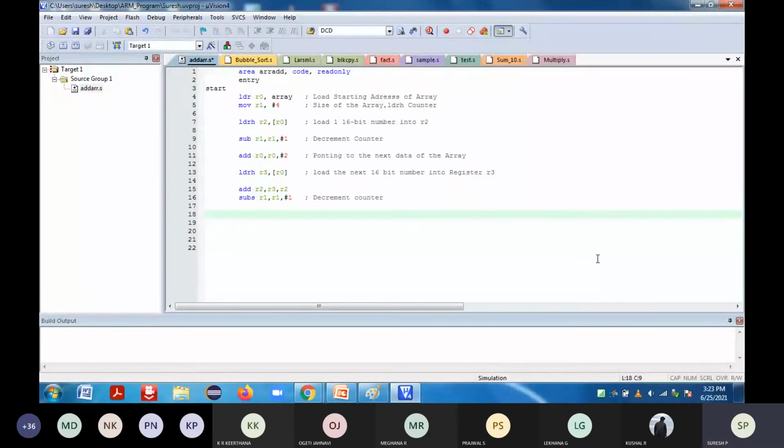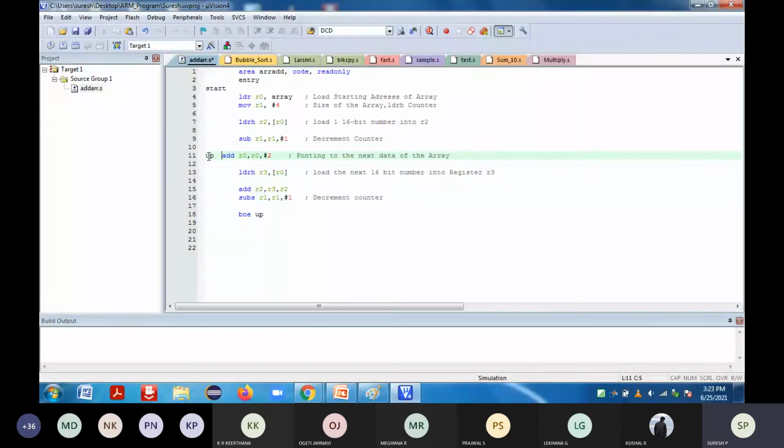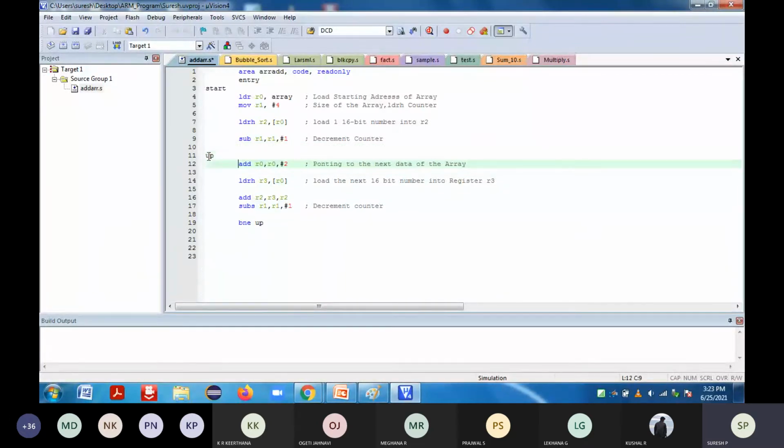After that, branch not equal to loop. Where do I need to go? I need to again point to the next element and retrieve it. So BNE loop, and the loop label will be coming here. Once the loop is completed, you have added the numbers, and I have to store the result. To store the result, STR R2, comma result, which we are going to declare at the end. So I store the result which is in R2 to the address in R0.